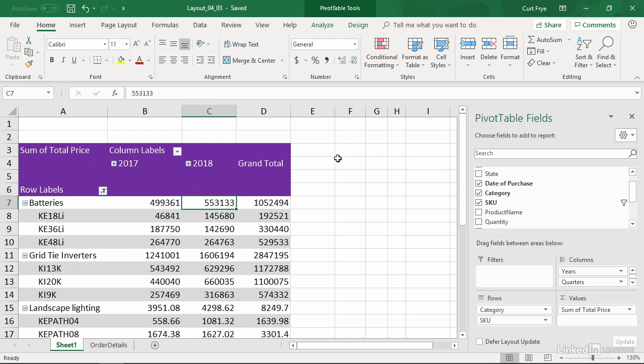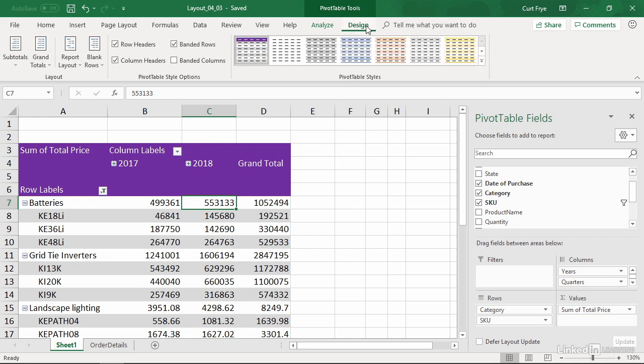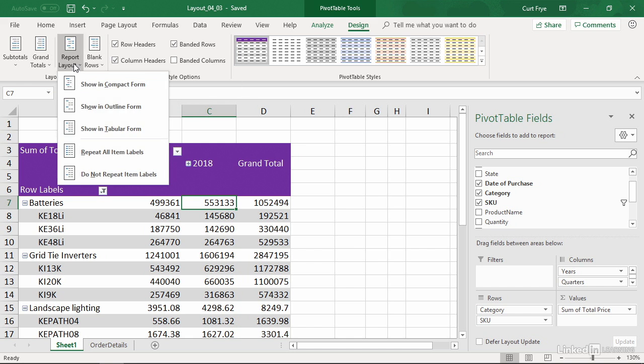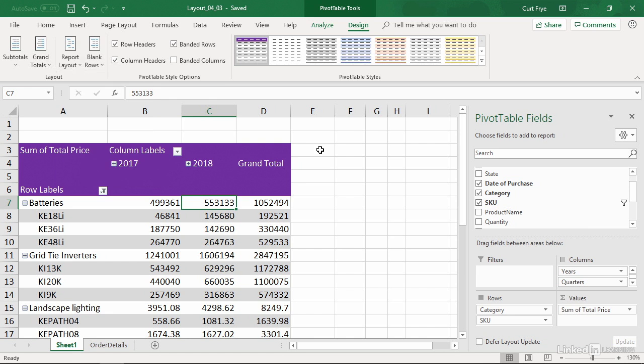If I go to the Design Contextual tab of the ribbon, which is displayed because I have selected a cell in the pivot table, I can go to Report Layout, which is in the Layout group, and see which items are displayed. The default, unless you change it, is Compact Form. So if I click Show in Compact Form, you will note that the pivot table doesn't change.